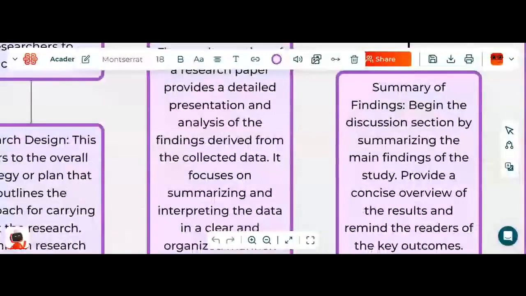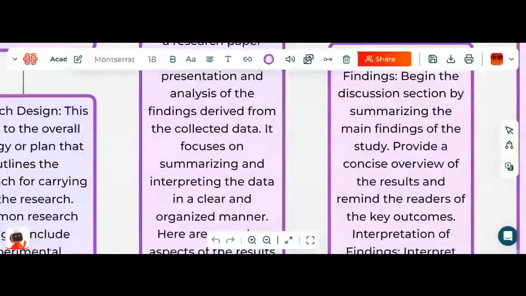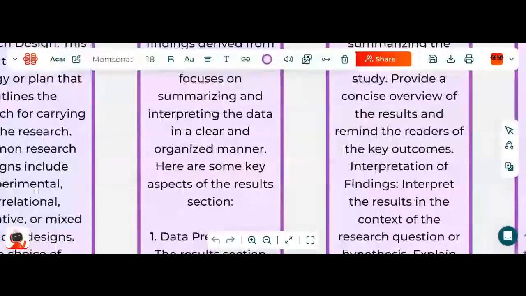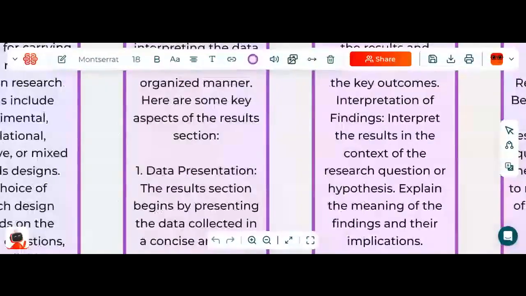Now, for analysis, obviously, we need some language application. We have a particular language for comparing and contrasting, and also tying up, and also using linkers and all. I'm talking about the kind of lexis that we use for the presentation of findings. So we need to summarize and interpret the data in a clear and organized manner. And what can be some key aspects of the results section?